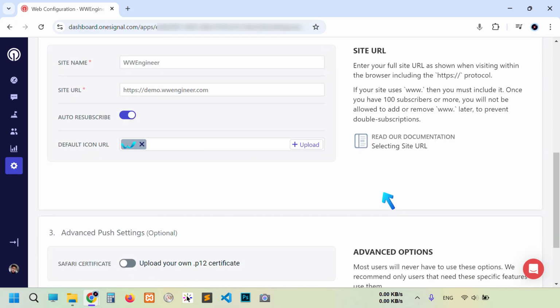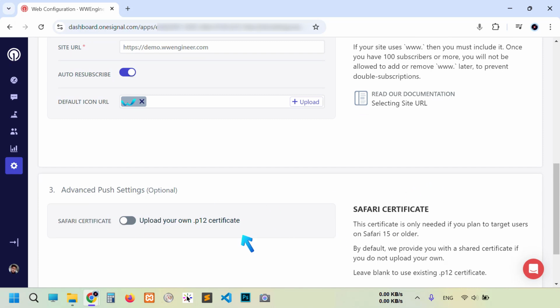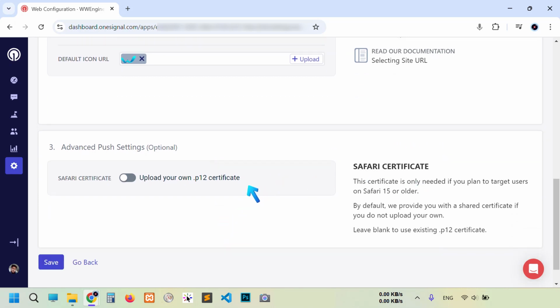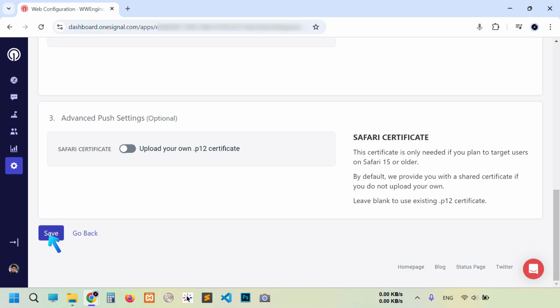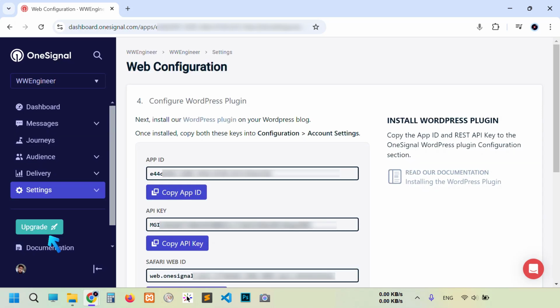Now scroll down a little bit and you see the advanced option for older Safari users, so I'm going to click save. You see we are done. Our app ID, app key, Safari web ID, everything is ready. Now we need to go to our website and install that plugin.